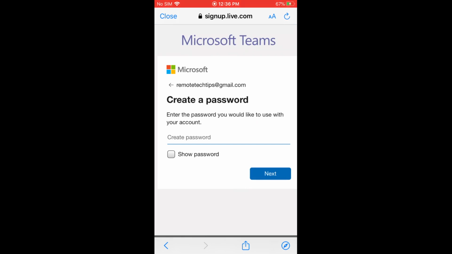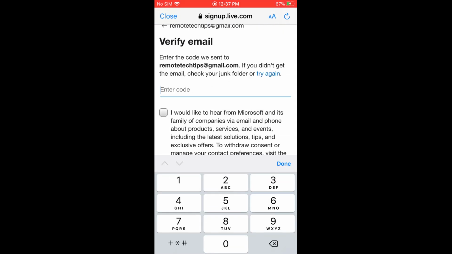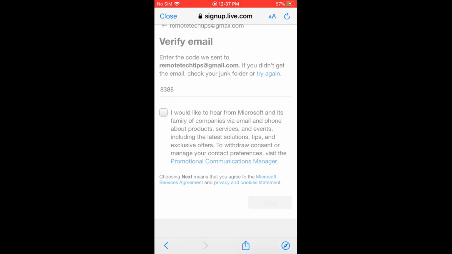Now we need to create a password for our Microsoft Teams account. Okay, and then we will click Next. Microsoft will send you a verification email. Check your email and then put the code in that they sent to you.